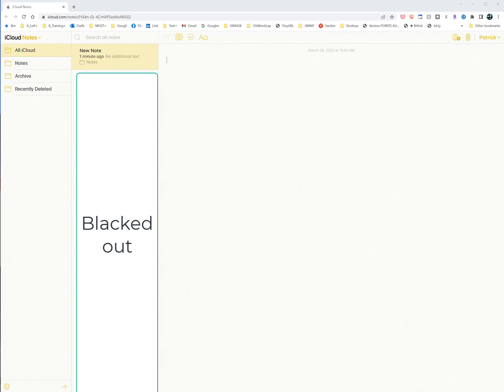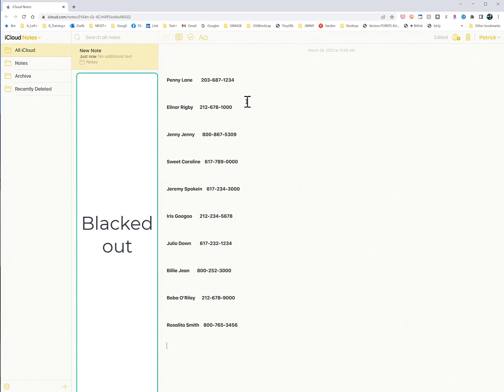So I have the names and phone numbers in a paste buffer, and now I have a separate window where I have my iPhone notes or my iCloud notes in a browser. And I create a new note. Then I type Control V to take all of those names and phone numbers and put them in a file. Now, the formatting's a little messy because it puts in more line feeds than it needs. But here's the important thing.